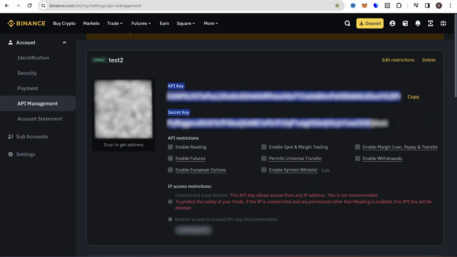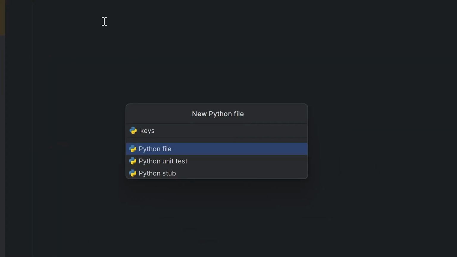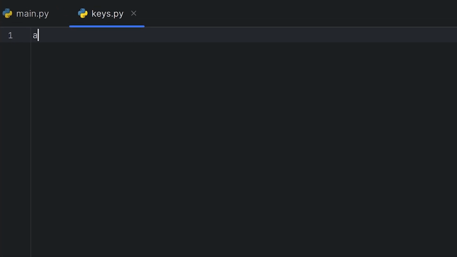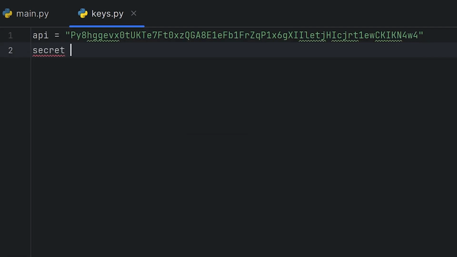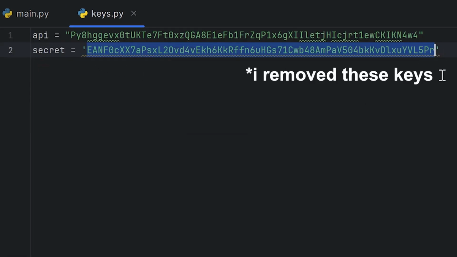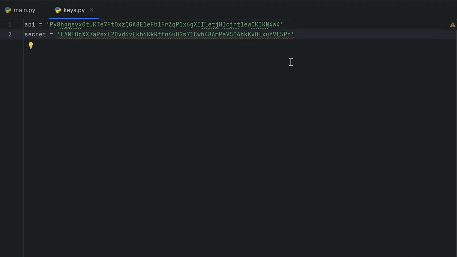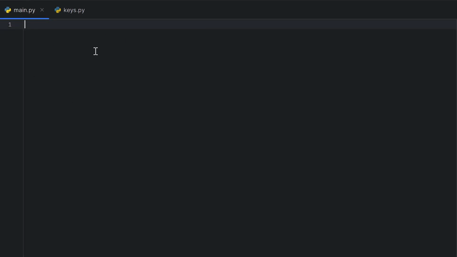Okay, now let's make some code. Firstly, I will create one more Python file, and name it keys.py. It will contain my API key and secret key. Just add two variables, API and secret, and those variables are equal to the values you got from the Binance API management. It must be inside quotes, and it doesn't matter what quotes you use, single or double. Save this file, and go to the main file again.